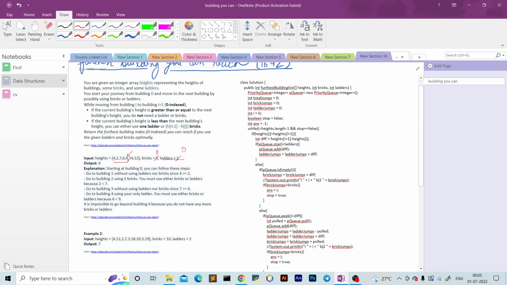So we would return this output as 4, which is this index.